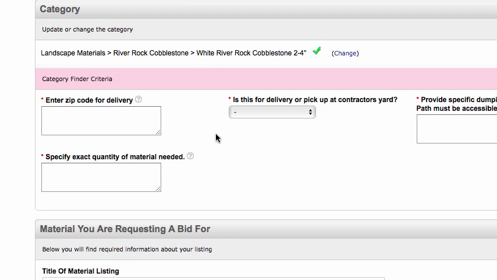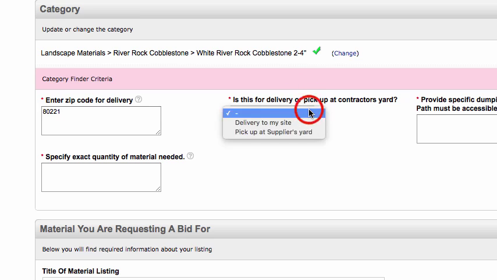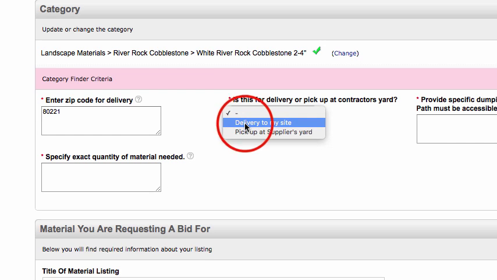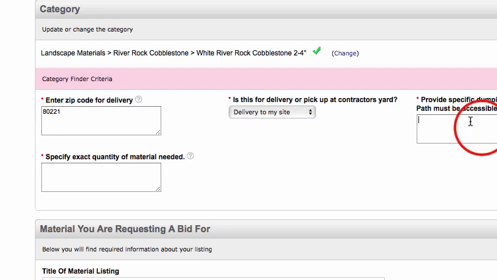Okay, now below we are getting to the meat of the request for bids, and this is information pertinent to the job site and the job. We're going to start by entering the city code for delivery. This is going to be in Denver, and we're going to use an 80221 delivery. The second question is: is this for delivery or pickup at the contractor's yard? We're going to pick deliver to my site.